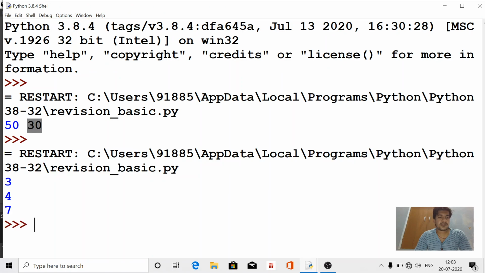So 3 4 7: 3 is the value of A, 4 is the value of B and 7 is the value of S. Now this is all about the revision of the Python programming language. अभी तक Python programming language में जितना हमने पढ़ा था उतना हम लोग रिवाइज कर चुके हैं. In our next lecture we will see the next topic, dynamic typing in Python.